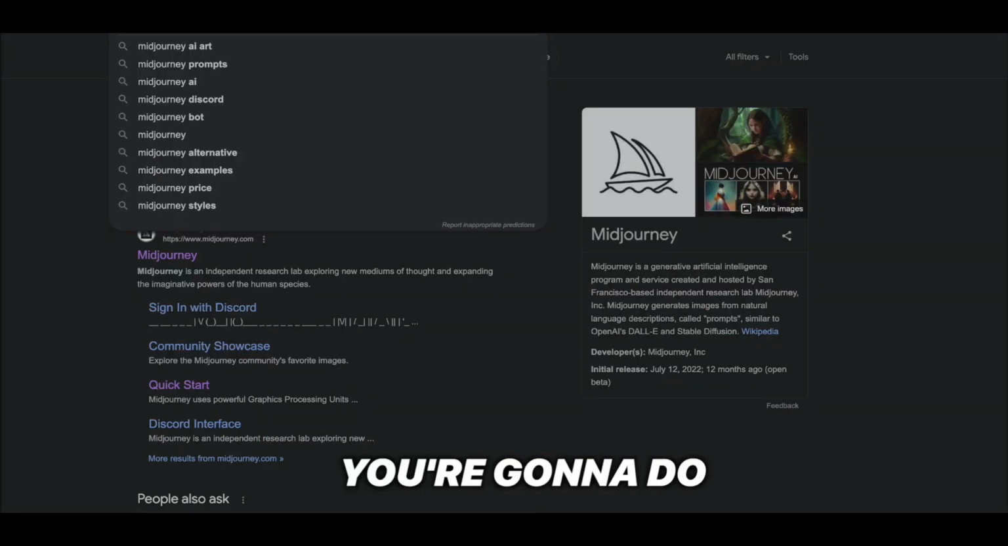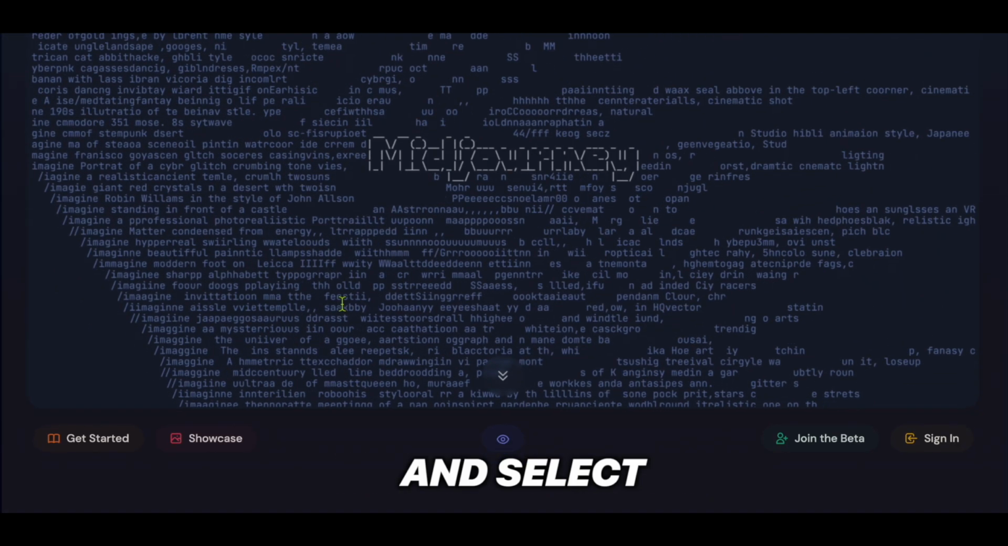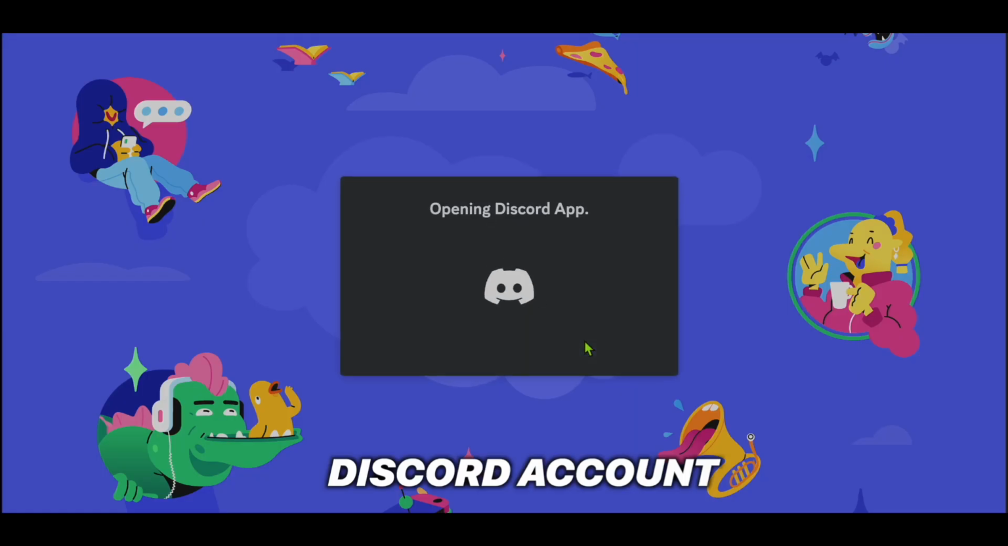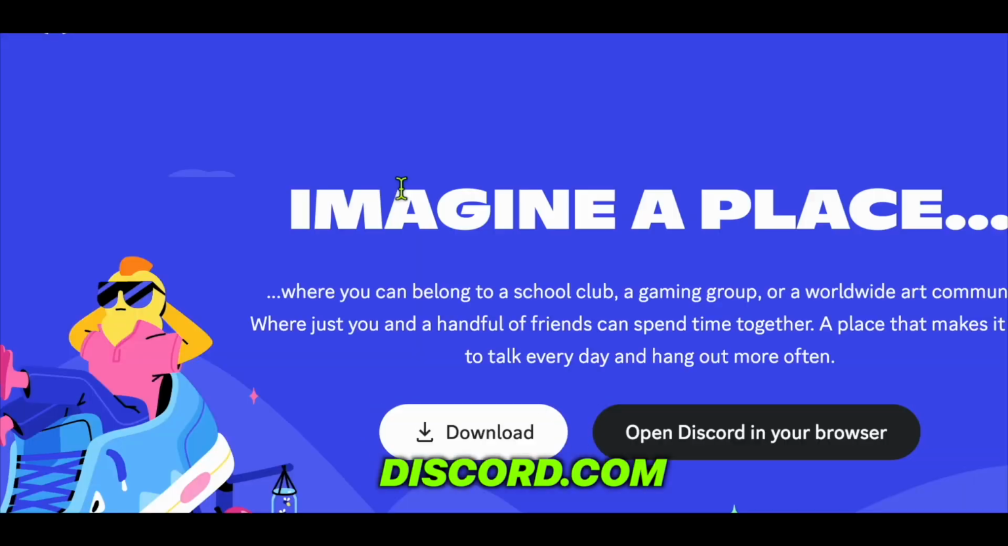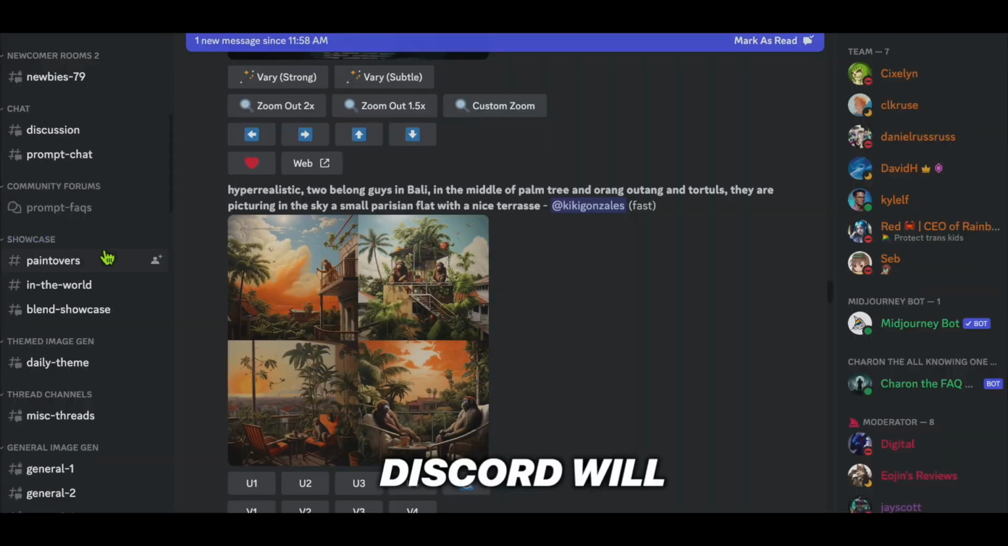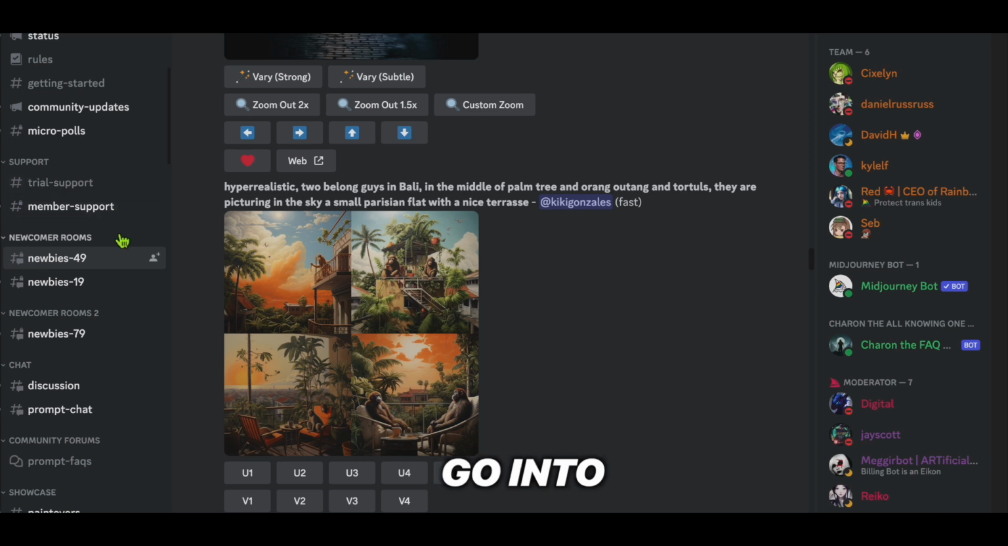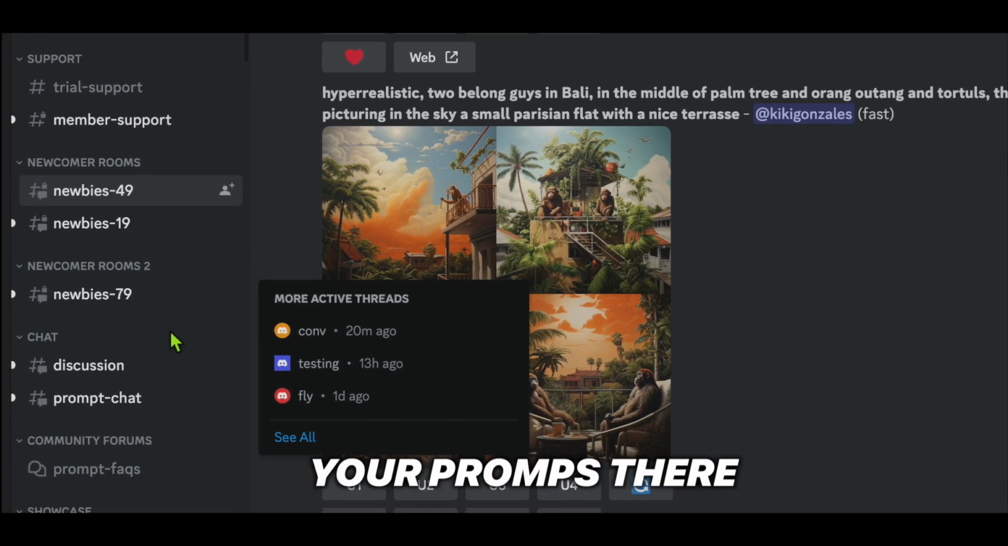So the first thing you're going to do is go to midjourney.com and select Join the Beta. It will open up Discord, so you need to have a Discord account. If you don't have one, it's completely free. Just go to discord.com and download the free tool. After you click Join the Beta, Discord will open, and it will put you inside a Discord room. You can go into one of the other newcomer rooms and generate your prompts there.